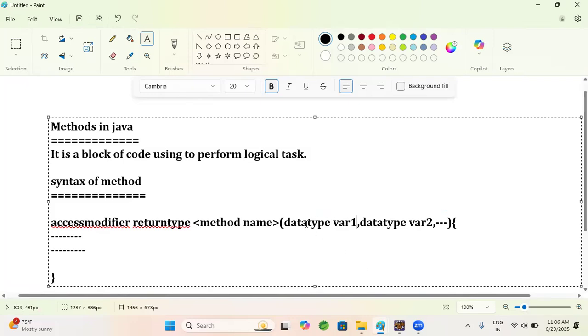And these data types can be primitive or non-primitive. Inside this we are going to perform the logic of the program. This method name with its parameters is also called the method signature.